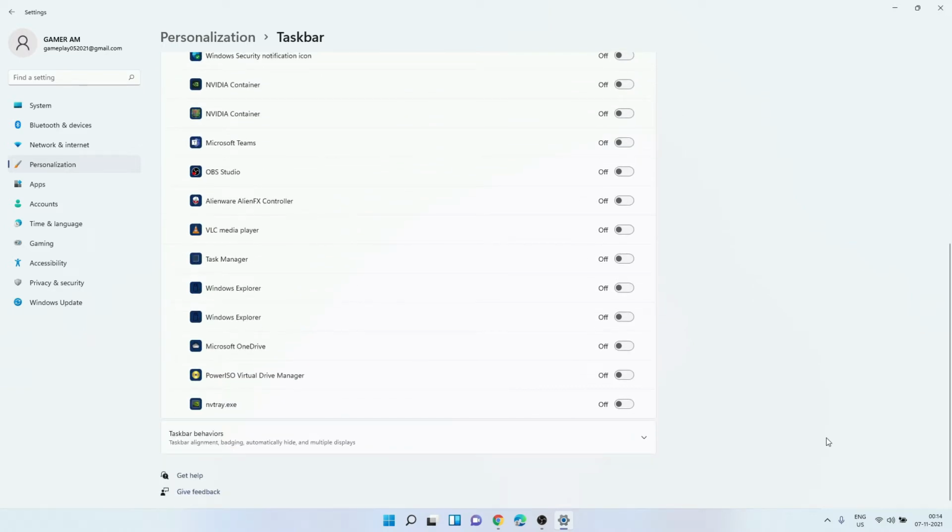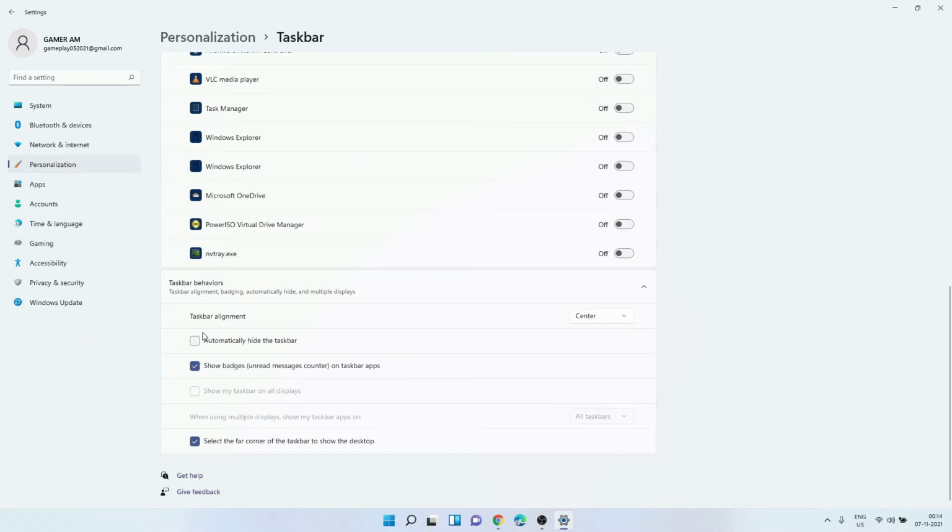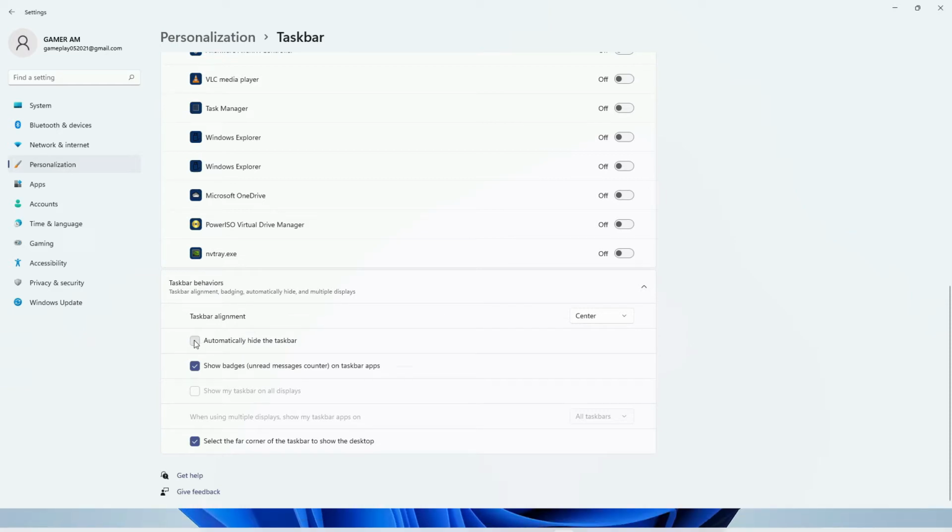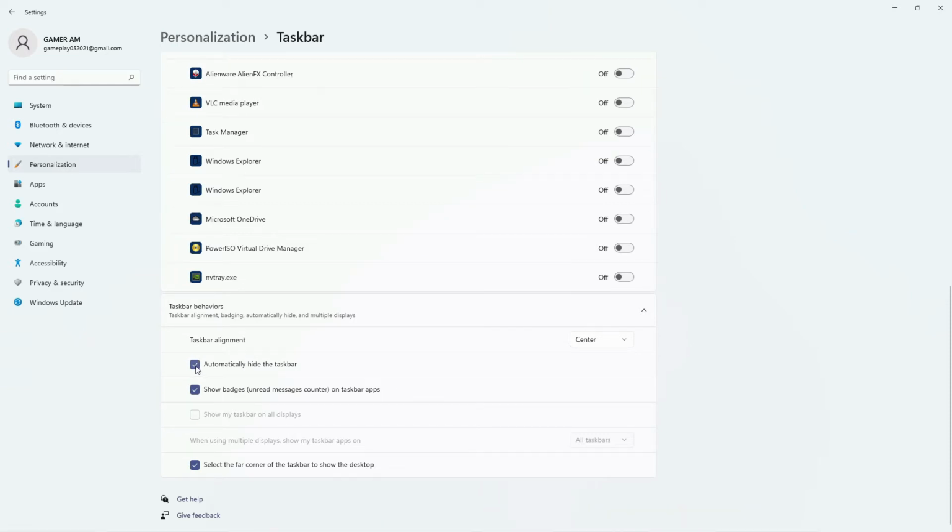Taskbar behaviors. Here it is, the taskbar alignment. In Windows 11 it is in the center. Now if you want that to the old position which is left, you can also do that. But for a change, let's keep it in the center. Now automatically hide the taskbar. It is same as Windows 10. You just use that to hide the taskbar. You uncheck it to bring it back.